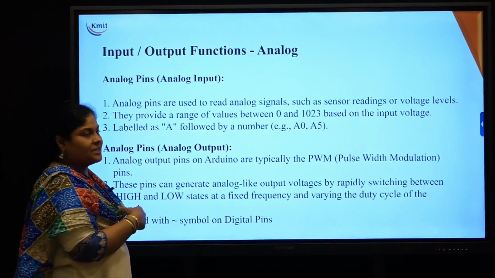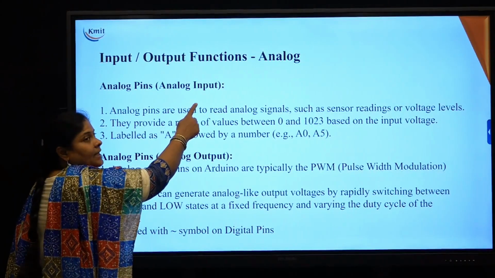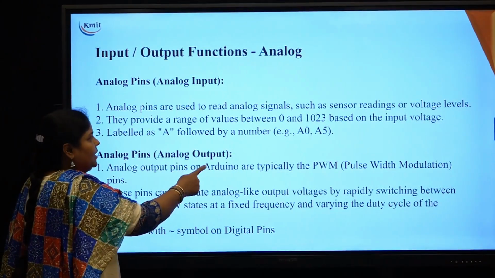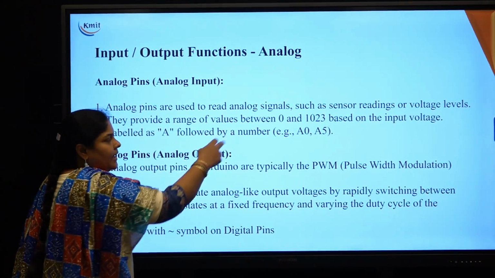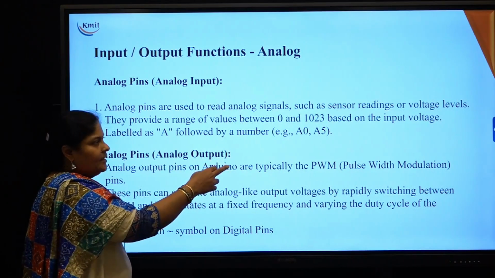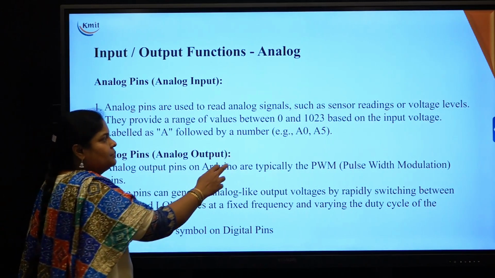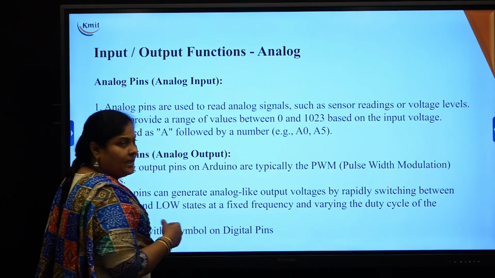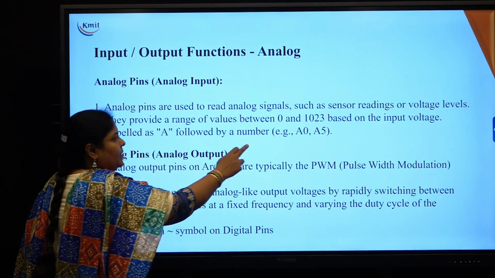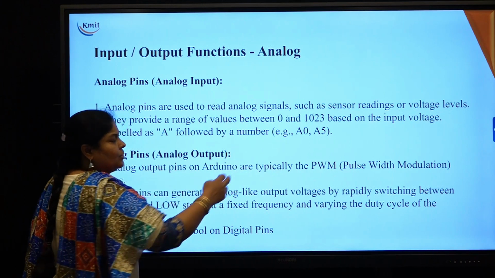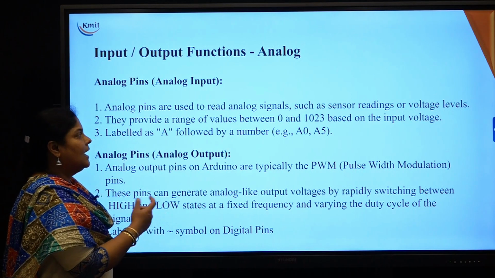First, under input output functions analog, you have two different methods: analog pins for reading input and analog pins for output. Analog pins for input are used to read analog signals such as sensor readings or voltage level readings. They provide a range of values from 0 to 1023 based on the input voltage. They are labeled as A followed by a number, for example A0, A1, A2, A3, A4, A5. These are the analog pins on the Arduino board.